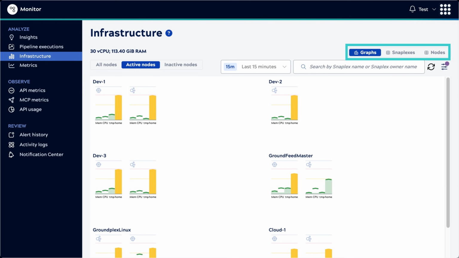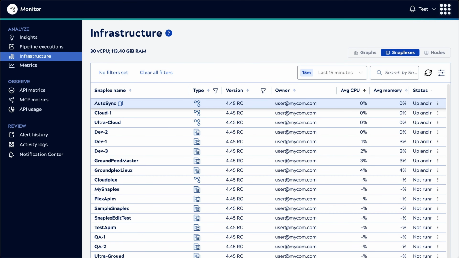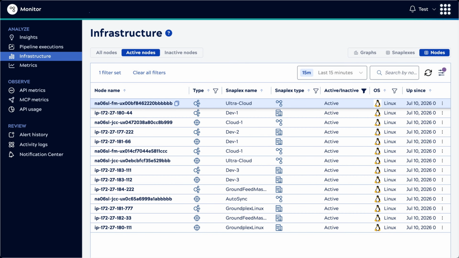Use these buttons to toggle between the graph view and table view of Snaplexes or nodes. This is the Snaplex table view. You can click a Snaplex row to view the same details panel that we saw from the graph view. Here's the node table view.